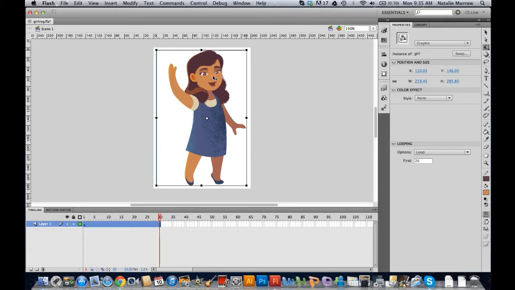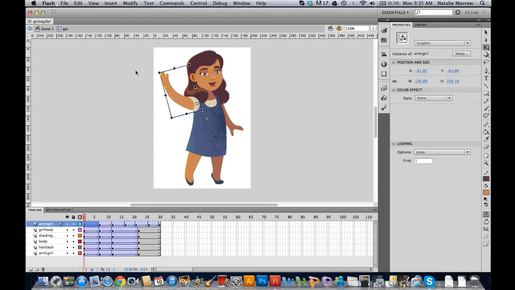So within this symbol, we'll zoom in and we'll see that there are six separate individual pieces of her body and they're all saved as symbols as well. So this arm right here is saved as a graphic symbol. You can also save it as a movie clip or a button, but for our purposes, graphic symbols work best for exporting out from Flash into Composer.